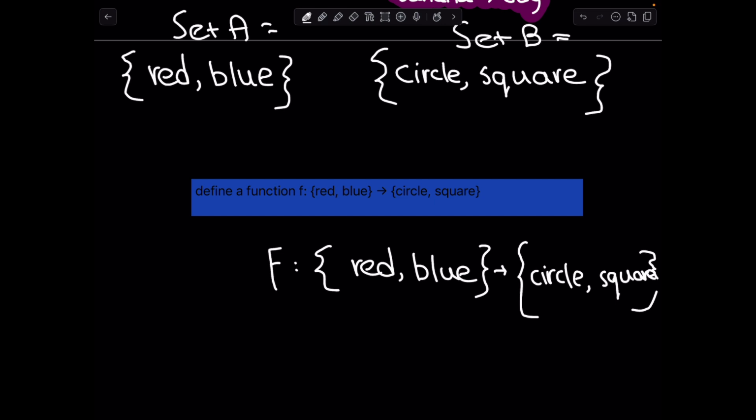Yes, you can define F from {red, blue} to {circle, square} as either red to circle, blue to square, or red to square, blue to circle. Both are valid functions in the set category, as sets are unordered and the function just pairs elements. Want to try defining one yourself?